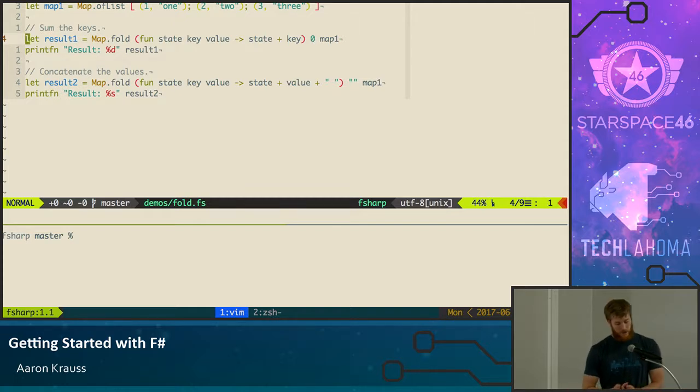Different languages will call fold different things to make it even more confusing. Like Ruby calls it inject. I don't know why. But fold is by far the most common way that you'll see this function called.